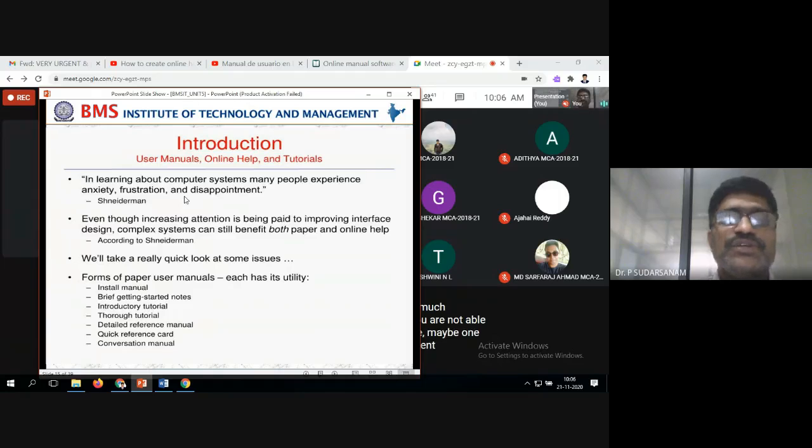Second one is, even though increasing attention is being paid to improving interface design, complex systems can still benefit from both paper and online help. When we are making documentation, sometimes it is on paper, sometimes online. For example, for attendance, we make it on paper, and also enter it online and send it to you, attendance as well as internal marks. That is the way of documentation, per their convenience. If you take organization, organization's convenience. If you take teachers, teacher's convenience.